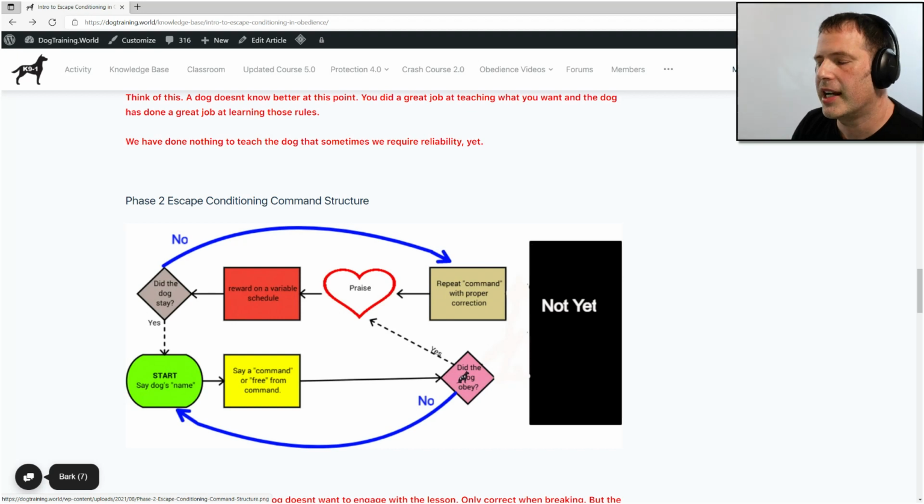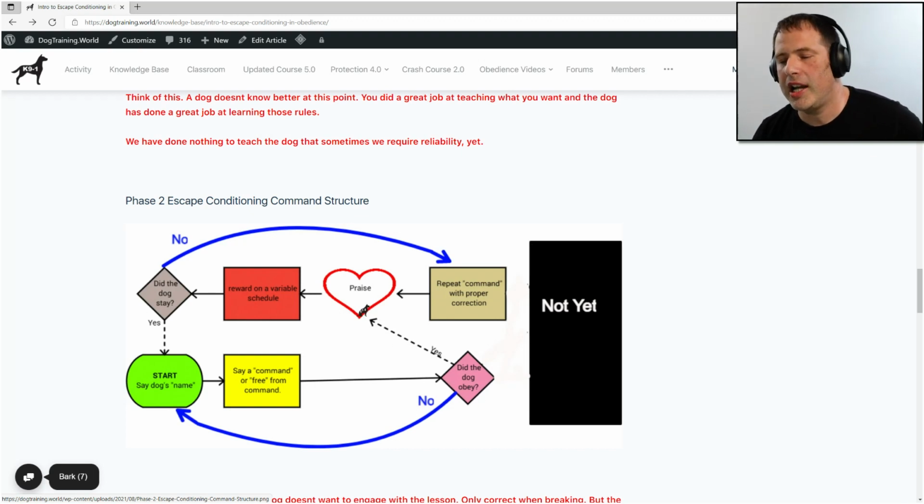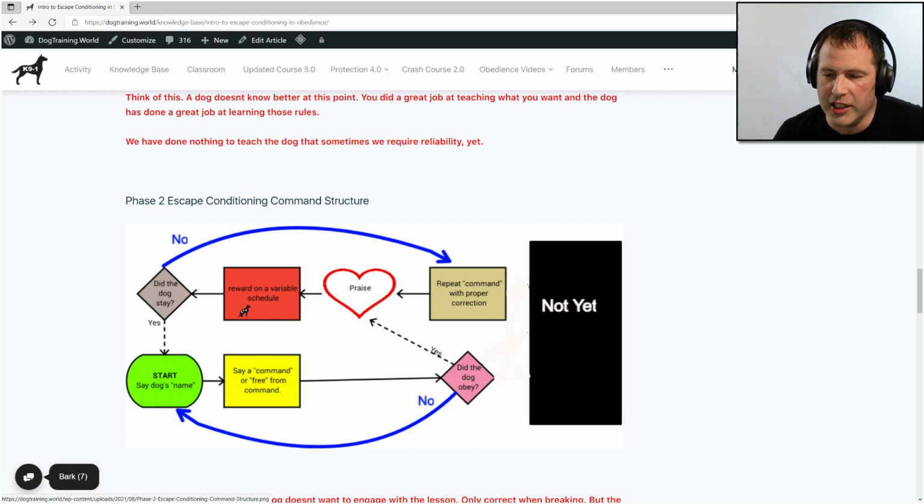If the dog does not do the command, we just keep starting over, all right, until we have everything right where the dog wants to engage with the training. Then what happens, it's the same thing. We're going to do our praise. We're going to mark it. We're going to do the same reward schedules. The difference here now is we're working on durations, right? We learned the durations at the end of phase 1.